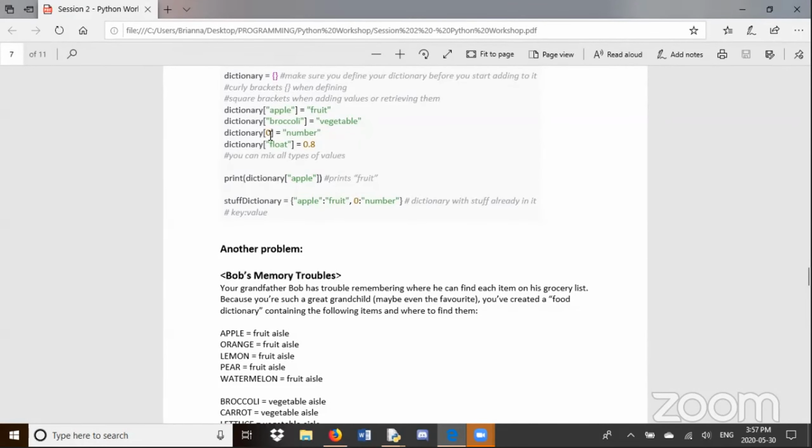Dictionary at the key of 0 is our number. And dictionary at key of float is 0.8. You can mix up different values and different types of values. So if you printed out dictionary at apple, you get fruit. You can also define your dictionary with stuff already in it. For that, you put in your key, followed by a colon and the value that it's supposed to correspond to. So we have apple corresponds to fruit, and 0 corresponds to number.